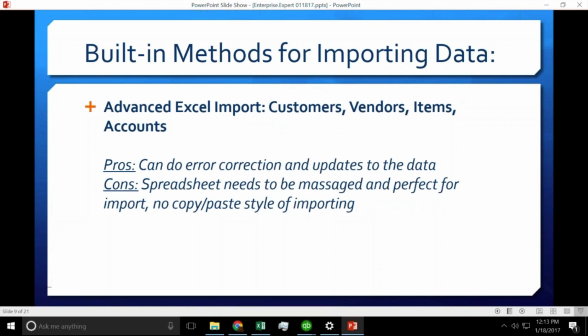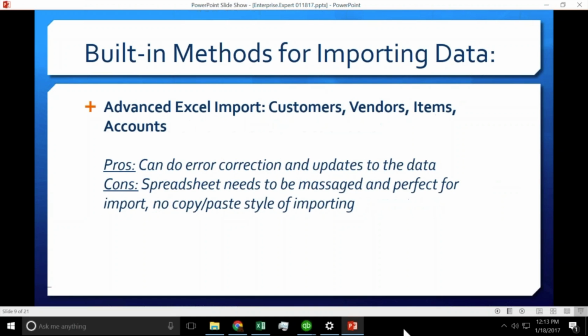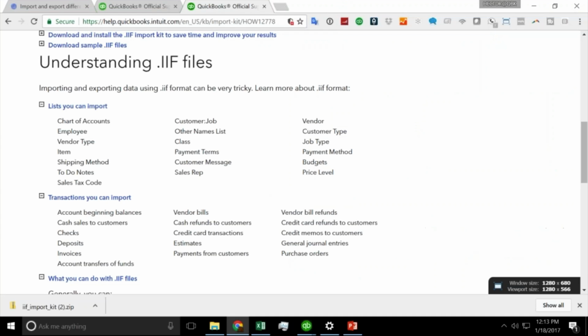Now, there's a method called Advanced Excel Import, and that's only for customers, vendors, items, and accounts. Now, going back to the List to IIF for a second, the number of transactions or lists that you can bring in with IIF is much greater than the Advanced Excel Import feature. Now, I'm going to turn to an article that's here on the Intuit website. Great article, by the way.